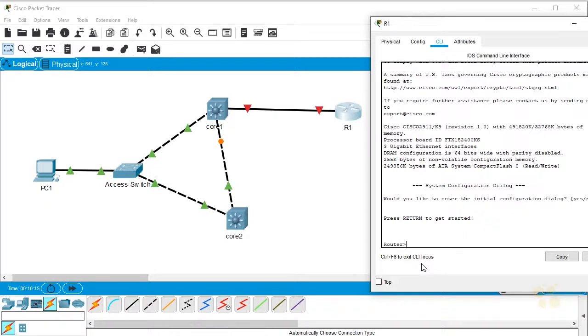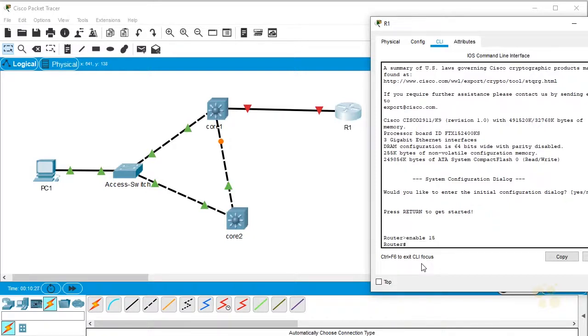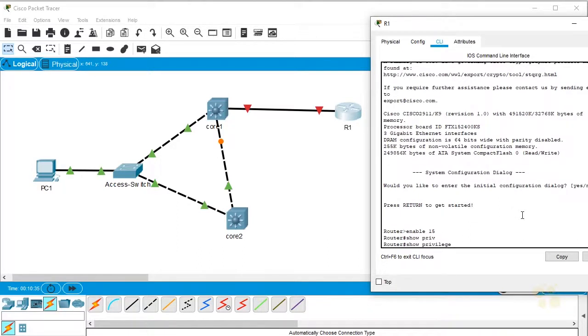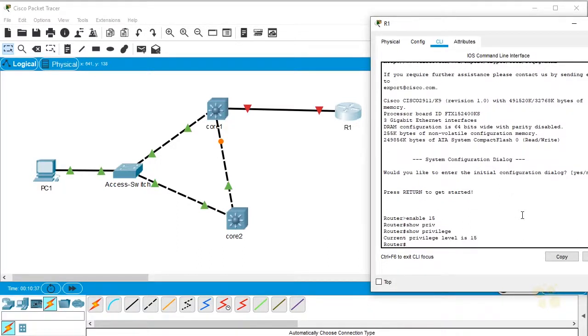To get into privilege level 15 mode, we would type in enable, and you could also type in enable 15, but a lot of people just type in enable because it defaults to level 15. That's like King Kong mode. Press enter, and that puts us into privilege mode. The prompt changes to the router name followed by a pound symbol, and now we're in privilege mode. We can also do a show privilege, press enter, and it says, yep, you're at privilege level 15.